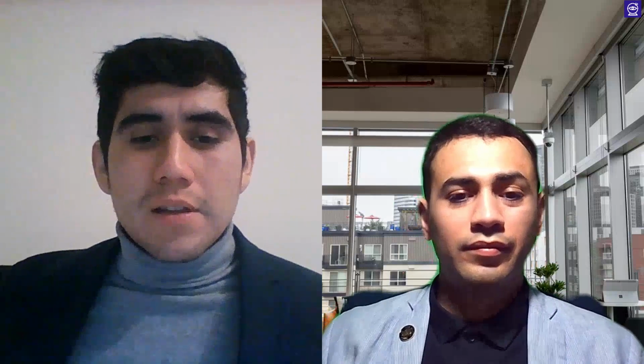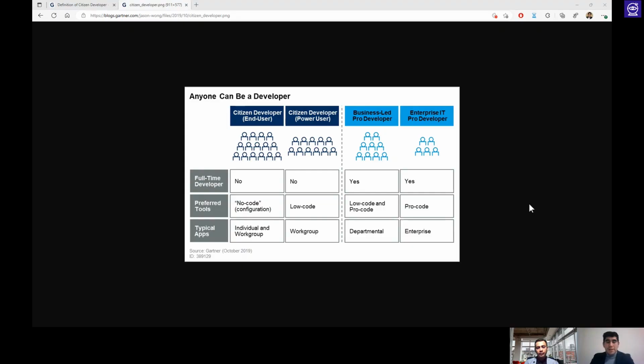So maybe just to guide us in this conversation, I would now like to show a diagram presented by Gartner. This is a diagram in which they are announcing that basically anyone can be a developer. And we have four categories. First of all, citizen developer or end user. Then citizen developer as a power user. And then we come to the other side of the table: a business-led pro developer or an enterprise IT pro developer.